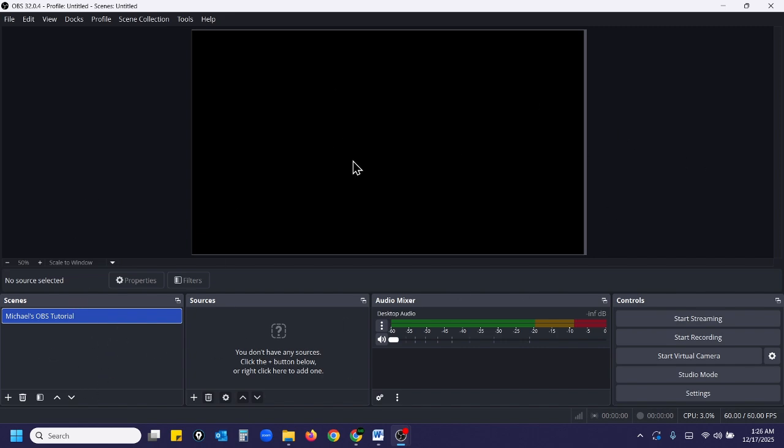I cleaned everything up and went back to scratch so that I can show you guys exactly what it looks like when you install it for the first time. So now that we have named our scene, we can add our first source. The first thing we need to capture is our screen, and we do this by adding a display capture source.